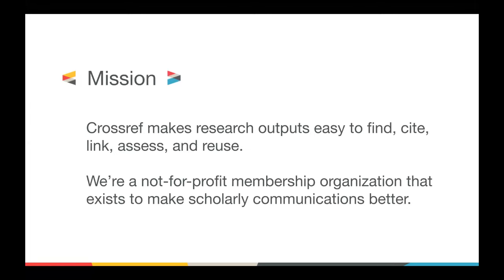So first, I'll give a bit of an intro to Crossref. So Crossref is not just about DOIs. We're not defined by a particular service, but by how we fit into the scholarly community as a whole. And this is our mission. So Crossref makes research outputs easy to find, cite, link, assess, and reuse. We're a not-for-profit membership organization that exists to make scholarly communications better.